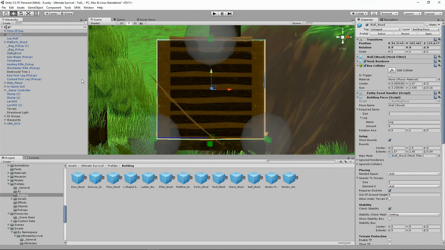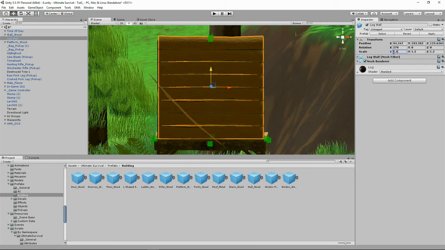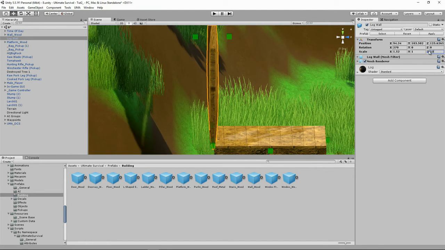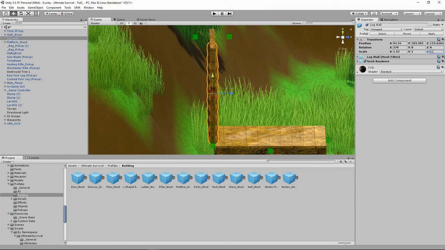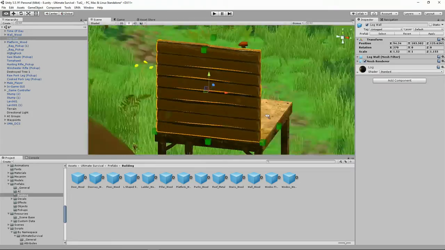Okay, and for the log wall, just make the size the same, so 1.5 to height 1.1, that's width here, so just leave that at 1, and here 1.1. So it looks about the same size.